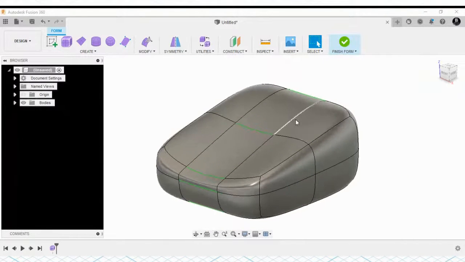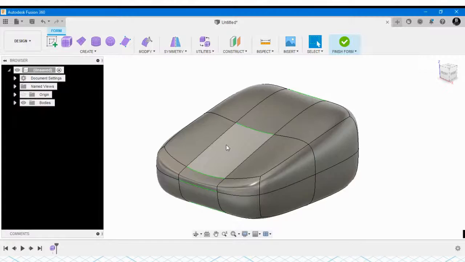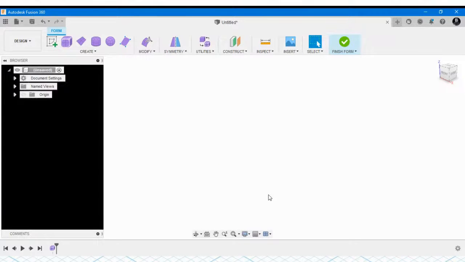Okay, so let's delete it. How can I delete a T-spline shape? I just click it twice. When I click it twice, the whole thing is selected. I press delete, and it is removed. So that's a good way to delete something in T-spline.